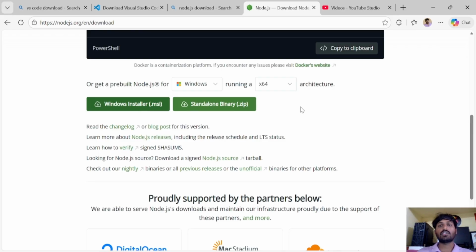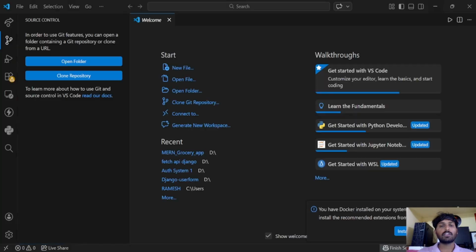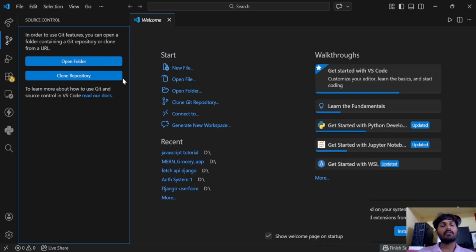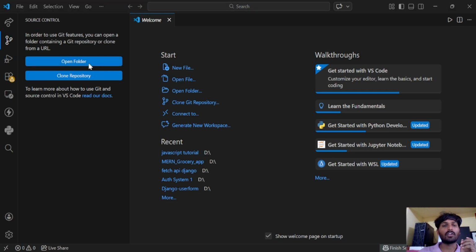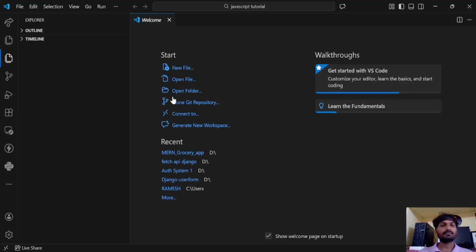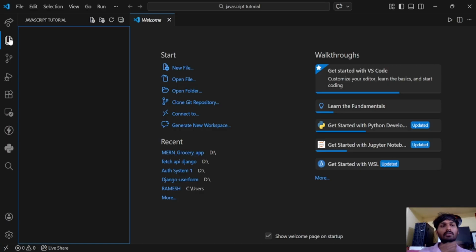After you download this too, open VS Code. When you open VS Code, you see an interface like this. Let's click on open folder. Then we see some folders in our system. I have already created one folder for this tutorial, JavaScript tutorial. Select this folder, then the folder will open in VS Code. This is the basic setup of VS Code.